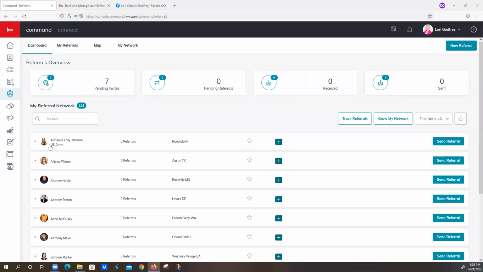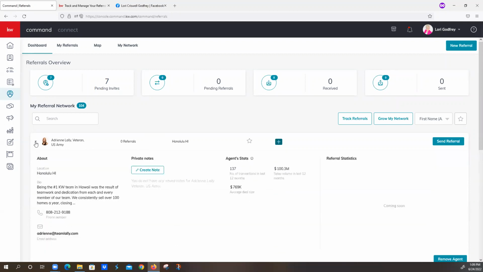Okay, so on the left side, I see Adrian. I can see that she is military affiliated. She's in Honolulu, Hawaii. So if I've got a client who's looking at moving to Hawaii, I can check her profile out. And I just click on this little caret right here and it does a quick little synopsis of Adrian's profile. So here's her bio, phone number, email. And right over here on the right-hand side, kind of in the middle, is her stats. So we can see average deal size and her volume in the last 12 months.